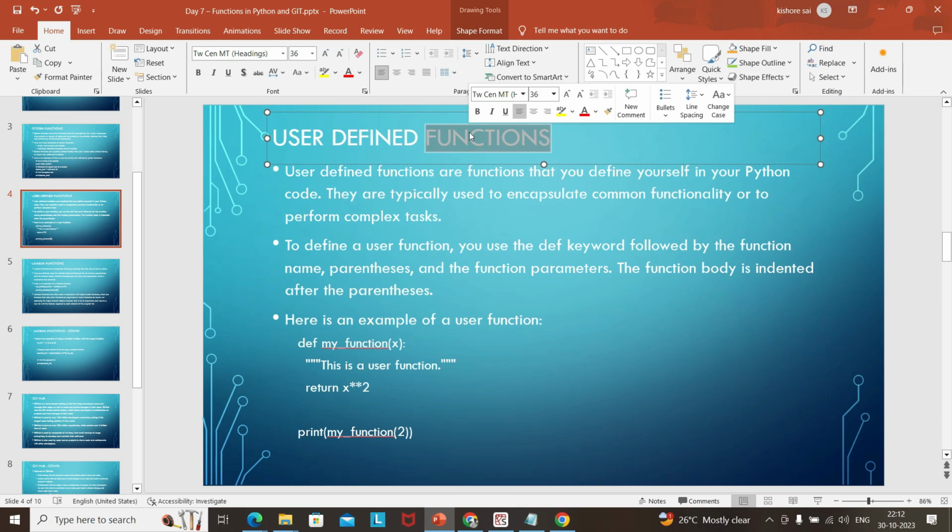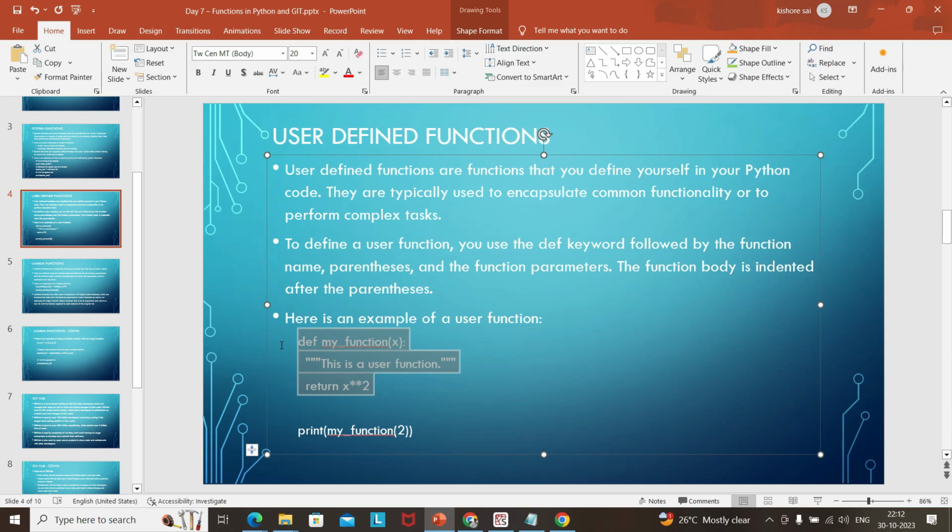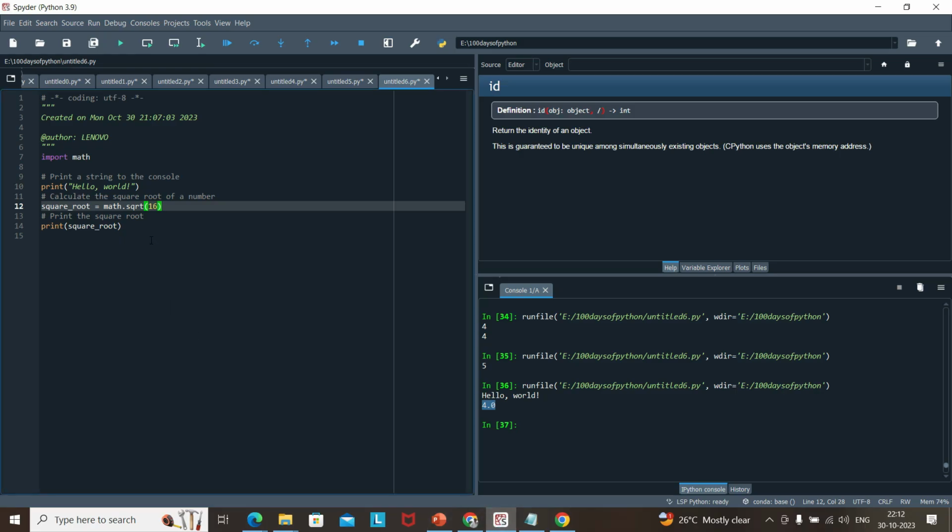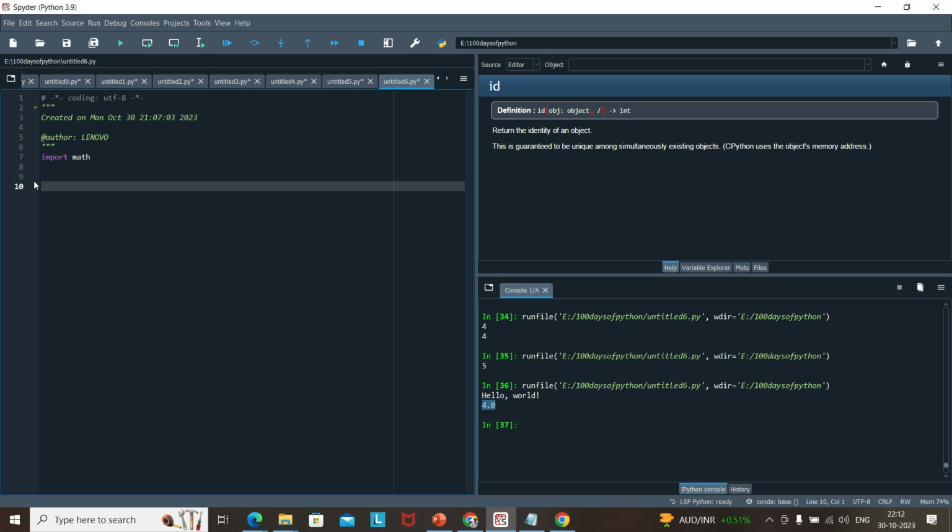It allows the user to define their own functionality. For example, I want to write an exponential. Whatever I pass to this variable, it should give me the output, like 2 power 2, which is the square. So x power 2, the square of the number we are passing.